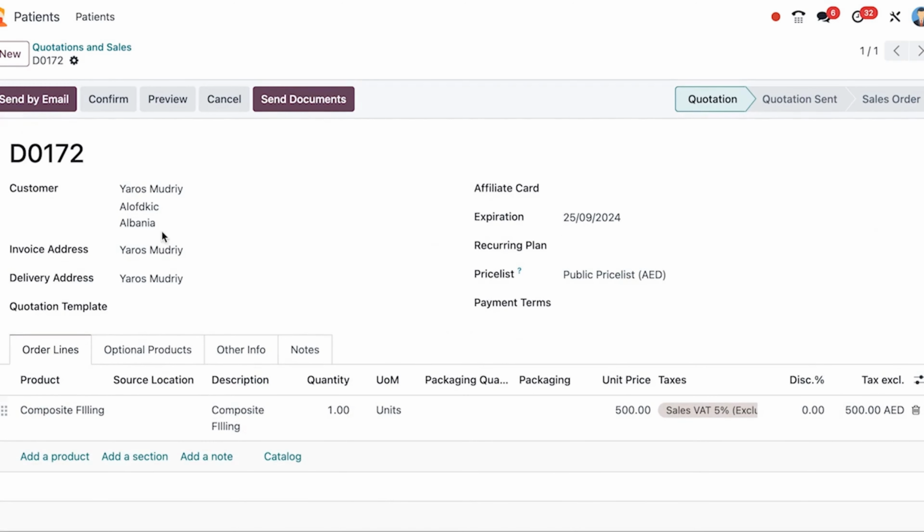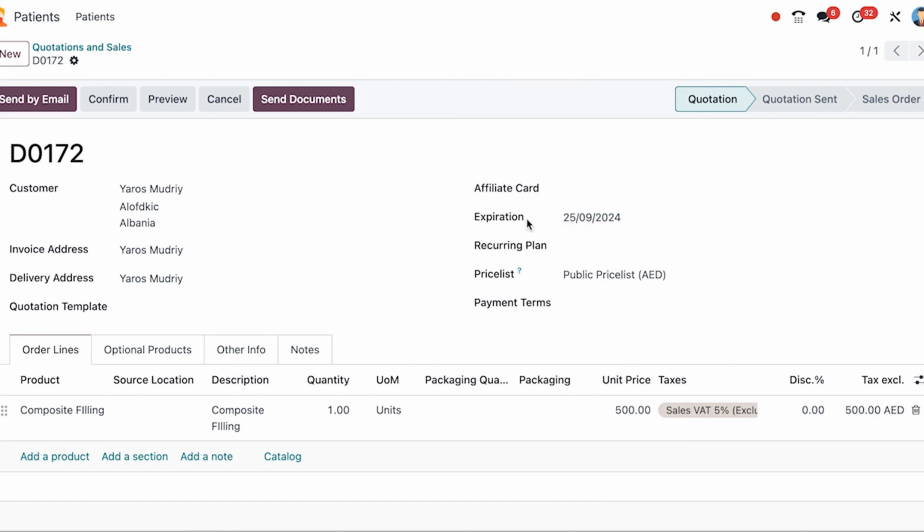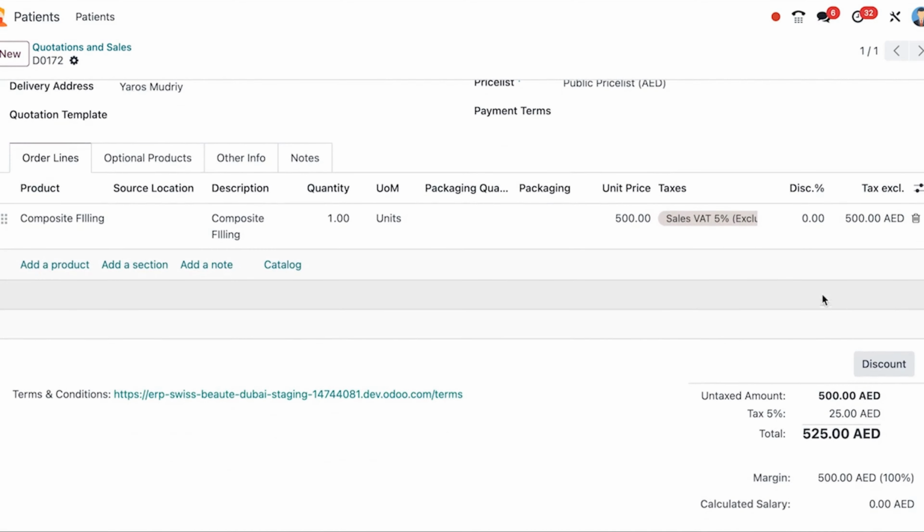We move on to the account. All information has been automatically pulled from the database, including the client's name and address. If necessary, we can select a bonus card if the client has one. Expiration date. The clinic may have several price lists, payment terms, and then the service itself, its description, its cost, its rate, and its taxes.